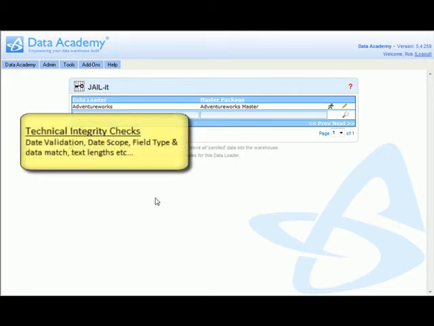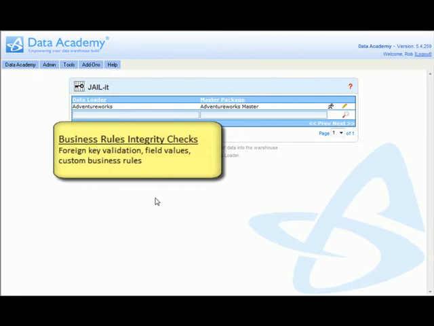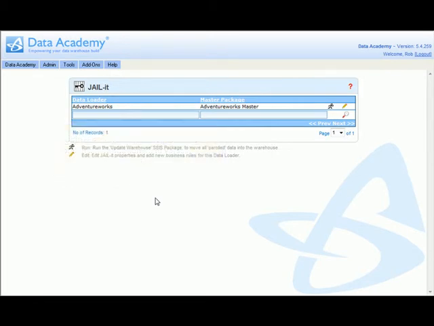JLIT applies two sets of data quality checks to incoming data. Firstly, it will check technically whether the data has technical integrity. Secondly, it will apply business rules which are defined by the data warehouse developer. To define those business rules, first of all, we need to go into the JLIT profile screen.